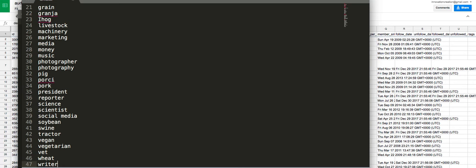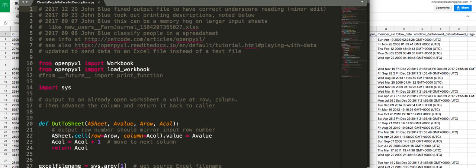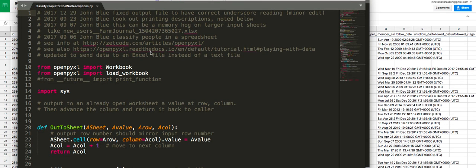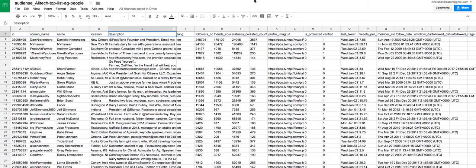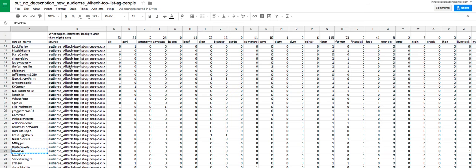So using this initial input of terms, I have a Python script. Python is a programming language that is on many different computers, and I use those terms, and I run the spreadsheet through this program, and I get back another spreadsheet that has categorized or classified the people into various things.